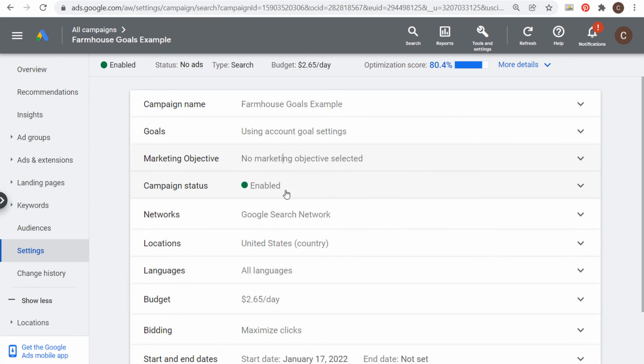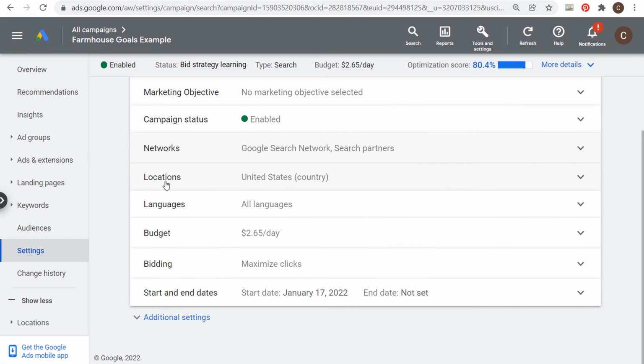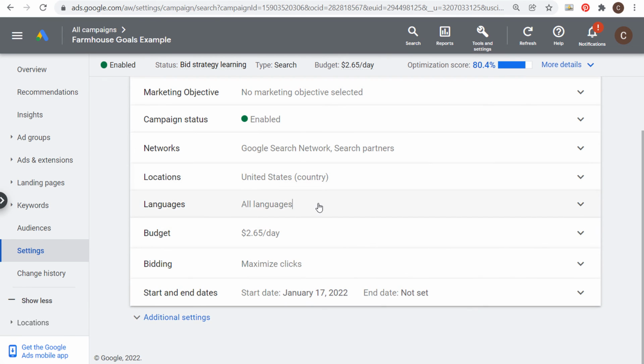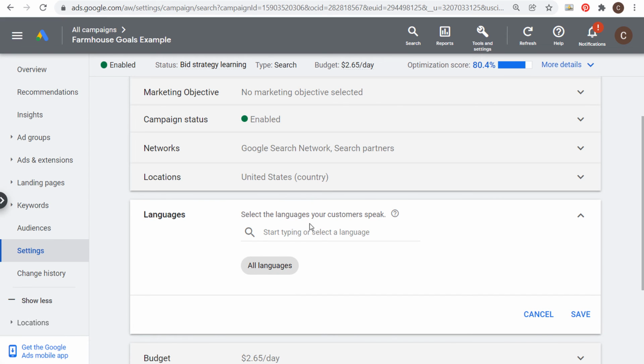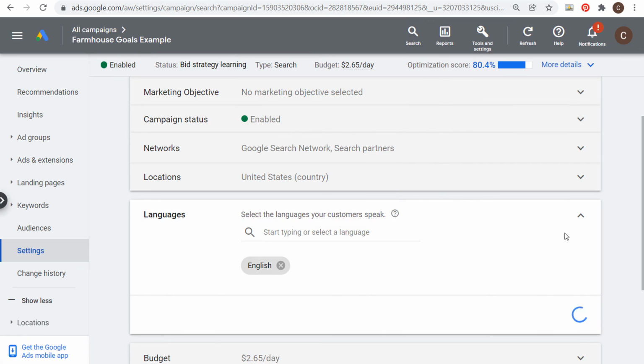You can see campaign status enabled, networks. We have Google Search Network. Let's include Google Search Partners and click on Save. Locations, so you can update the locations you want to target. So we'll click on Save. Languages, you can make sure you're just targeting the languages your customers speak. So for this example, I'm just going to do English and we'll click on Save.